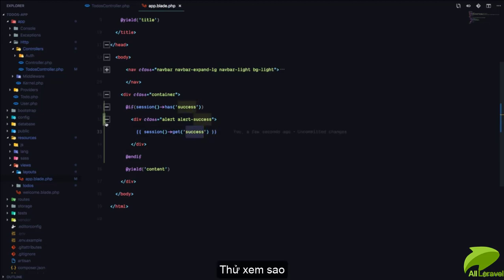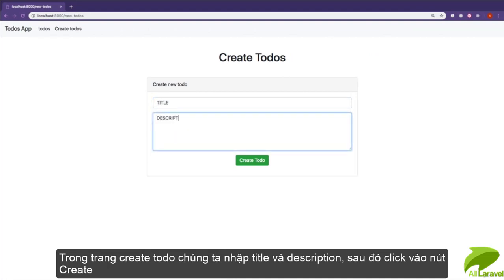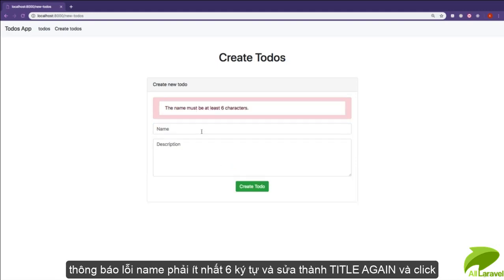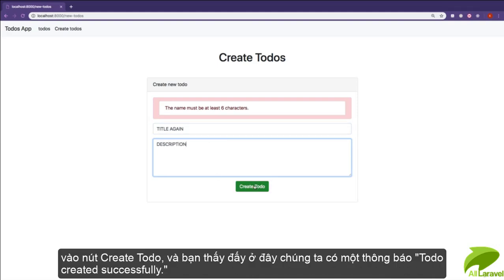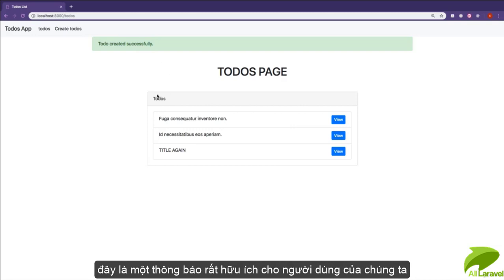So let's try this out. We're going to provide a title, so I'm just going to say title, and here description, and I'll click on create to do. Name must be more than 6 characters. Let me just write title again. And then description. Click on create to do. And you can see a message right here that says to do created successfully. And this is good feedback for our users.